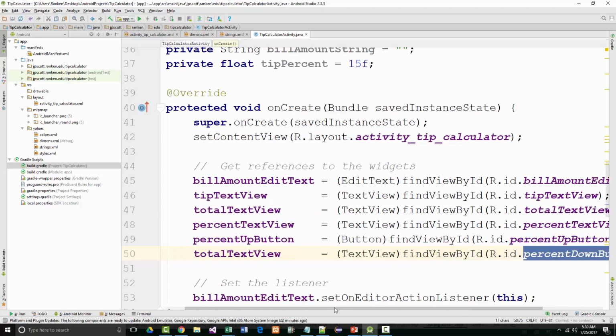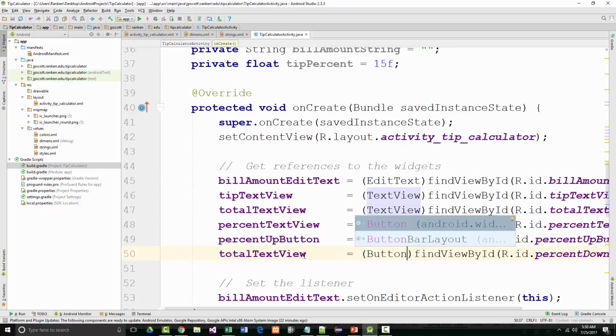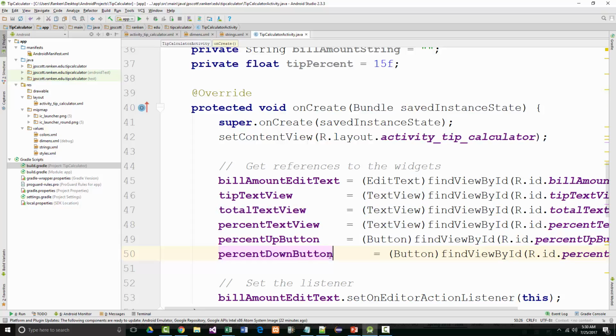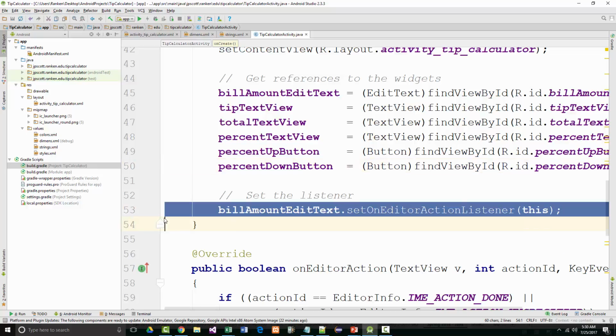So again, we are getting our references right here, as we need to do. Shouldn't be any big surprise right there. All right, getting references to the associated widgets. All right, now we have to set our listeners, but now we have the other 2 listeners to set too for our buttons.